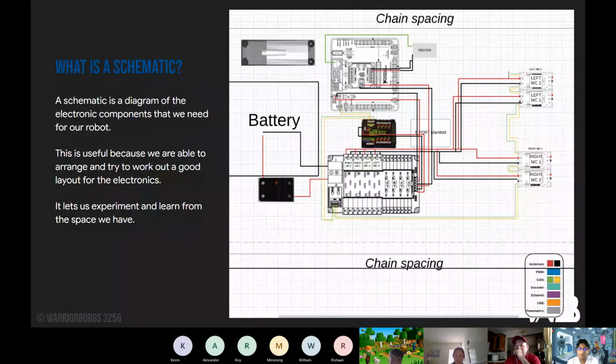A schematic is a diagram of the electronic components on the robot, right? So right when we start brainstorming and before we start actually building, we do schematics so that we can experiment with the space and a bunch of different things, and we can change things very easily because it's not physical and it's all digital, right? So we can edit things, change things around to the way we like it, so that we can test different things and see what works and what doesn't work. So it's useful because we can find a good layout and a good wiring setup.